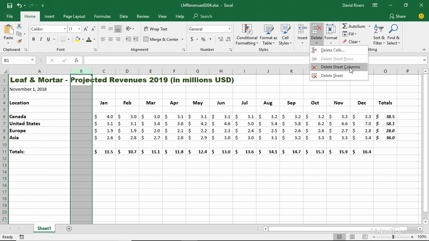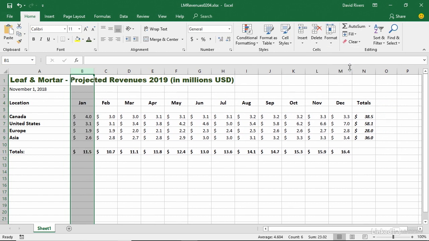If we selected 3, they'd all be deleted. In this case, it's just one empty column, column B, and when we click it, you can see everything moves over to the left a little bit, and now January data appears in what used to be an empty column. So it's still column B, the empty column has been removed.